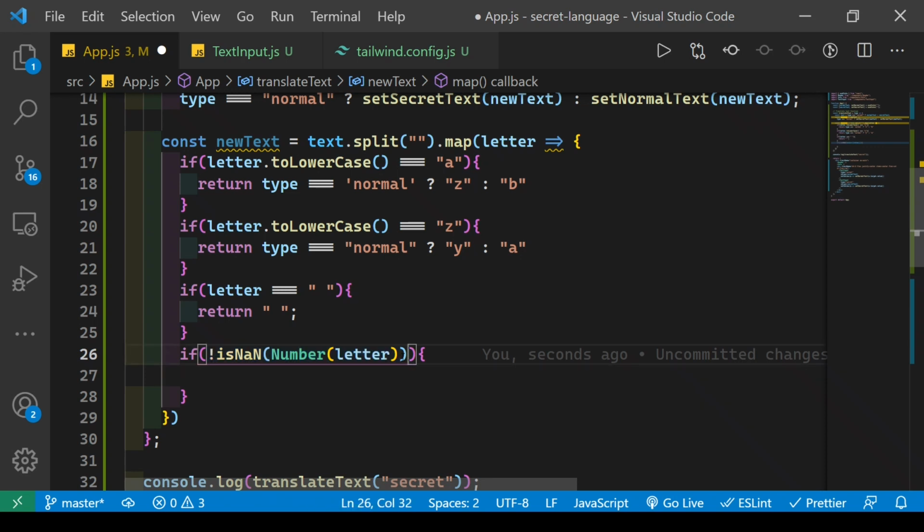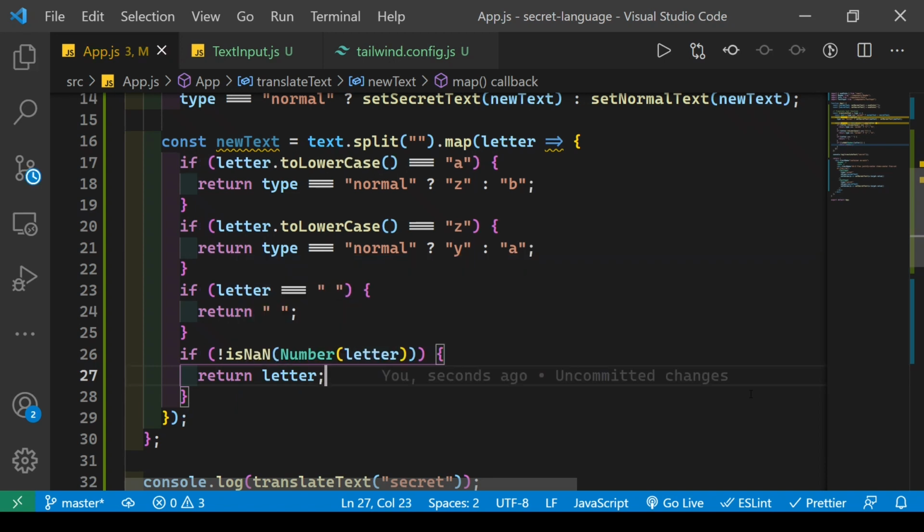Now the other thing that we want to do is escape the symbol. Escaping a symbol is quite tricky, so I'll explain it right now. So we just return the letter in that case. Whenever I enter a number, we return the letter, whatever the number was.